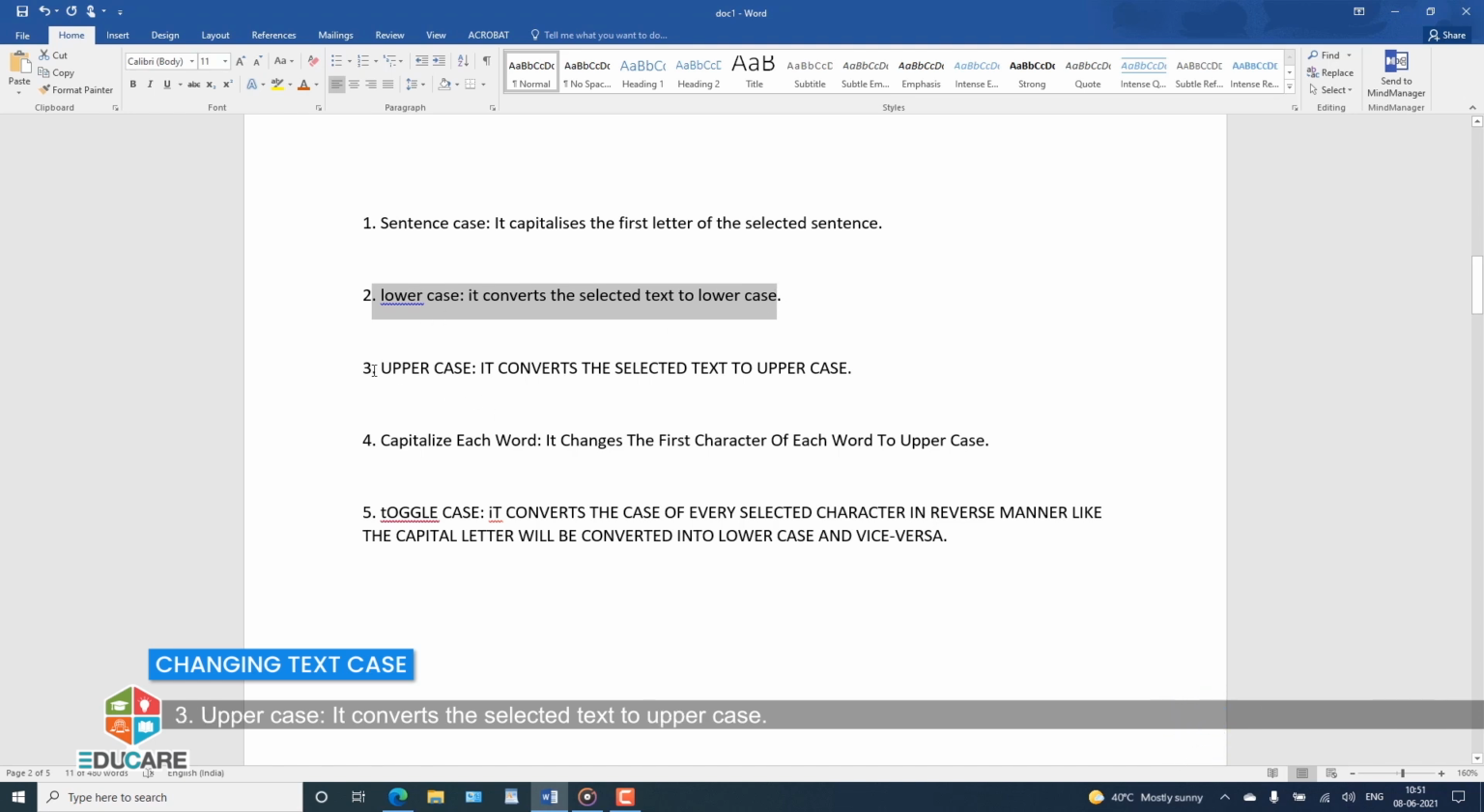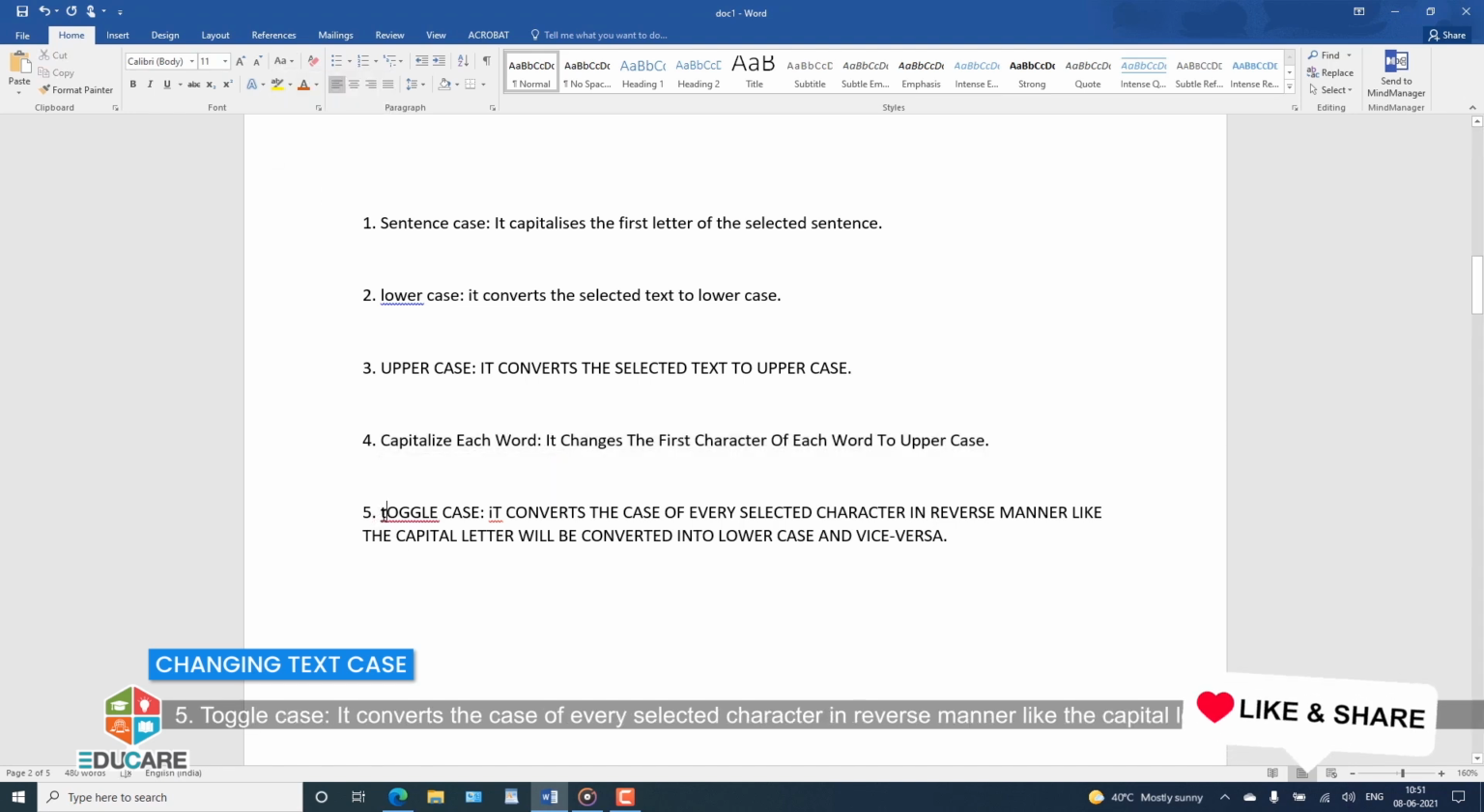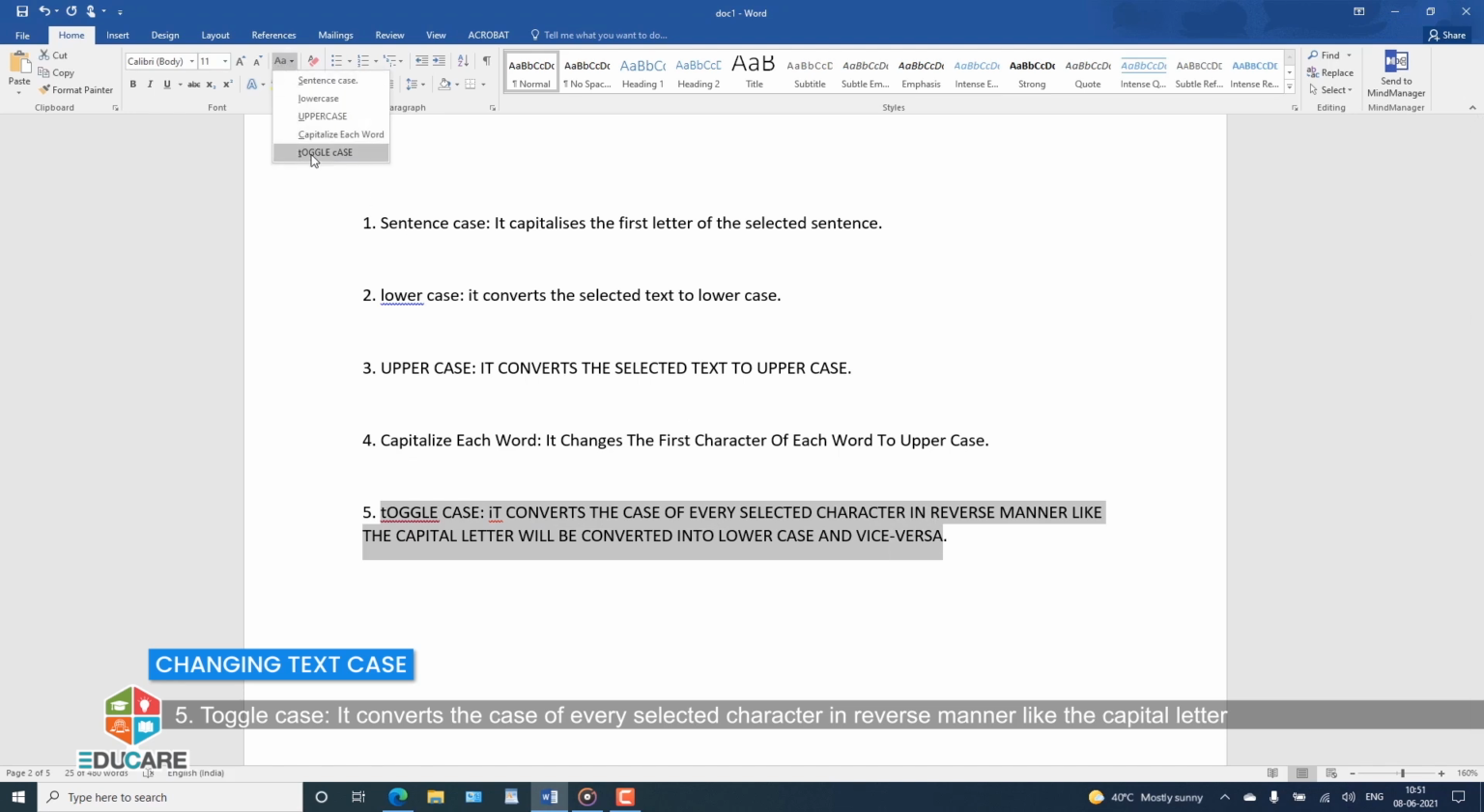Uppercase. It converts the selected text to uppercase. Capitalize each word. It changes the first character of each word to uppercase. Toggle case. It converts the case of every selected character in reverse manner. Like the capital letter will be converted into lowercase and vice versa.